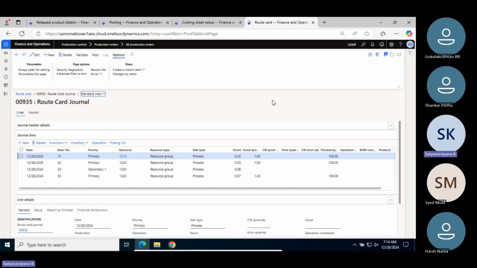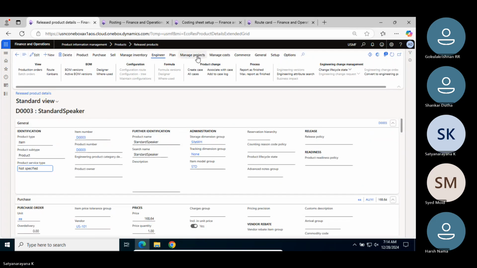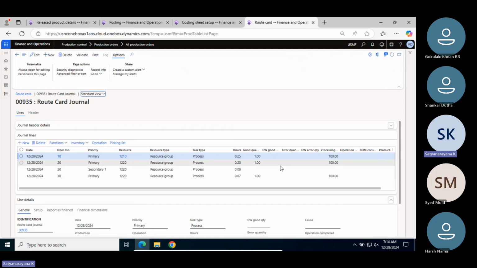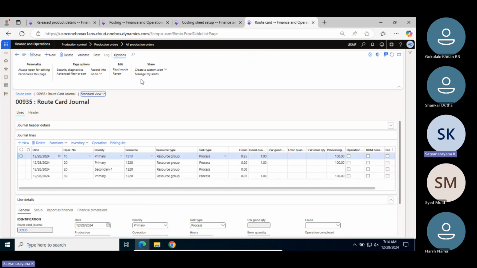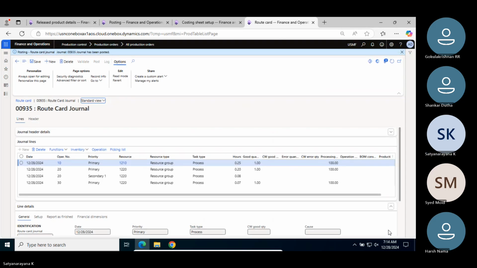So now we have taken operation scheduling. As per the standard it is 0.25 hours, 0.20 hours, 0.8 hours, 0.7 hours. Whatever is estimated in the production, the same thing I'm scheduling and posting. If any changes are required, we can modify. All these things you will slowly understand.